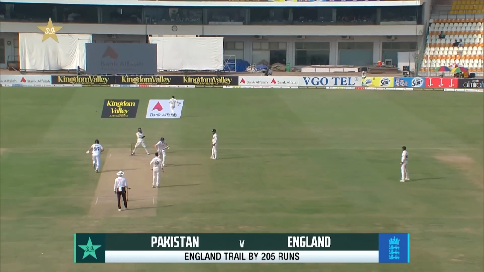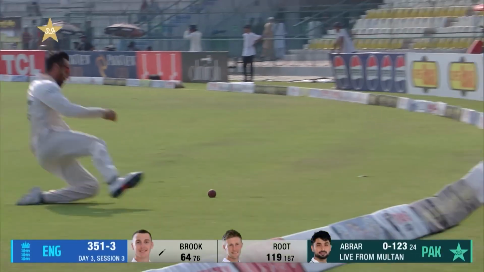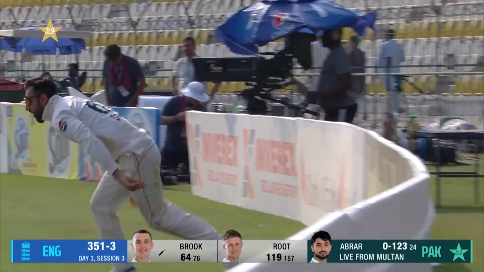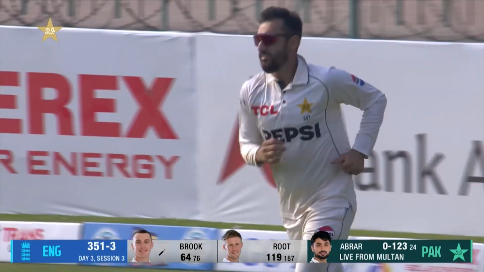That's found a way through, around the back of the legs, all the way down to the boundary. No, just a diving stop. Good commitment from Salman Ali Agha.